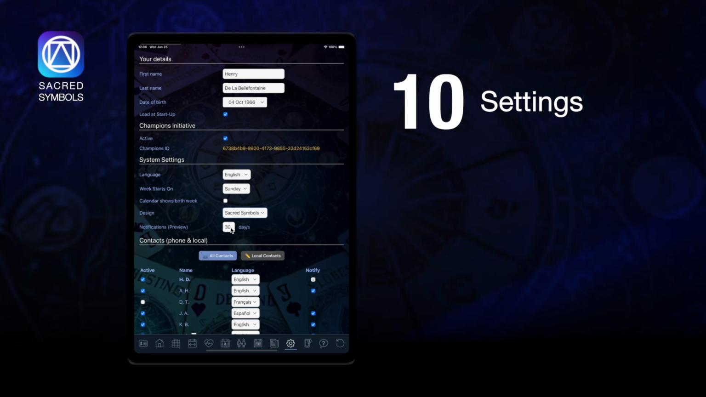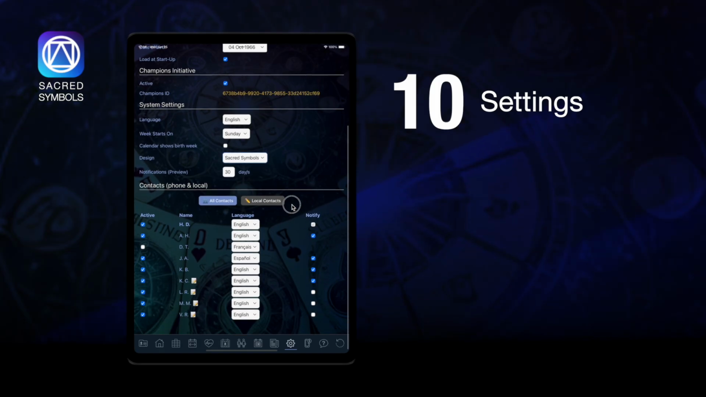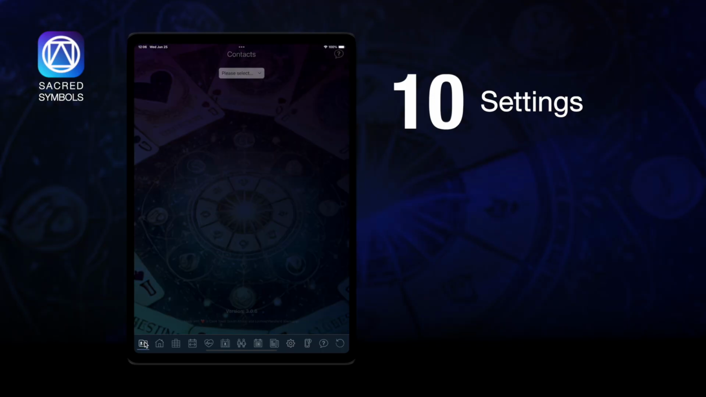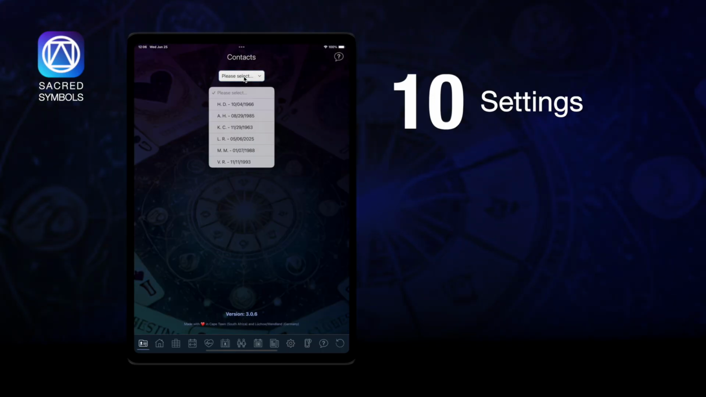Here the notifications preview, as mentioned before, is 30 days, but you can set this to anything between 1 and 52. Now the contacts. By default, the app accesses the contacts already on the phone and makes those available to the app. But just because they're available doesn't mean that they need to be active. So you can deactivate them here, and then they will disappear from the drop-down.